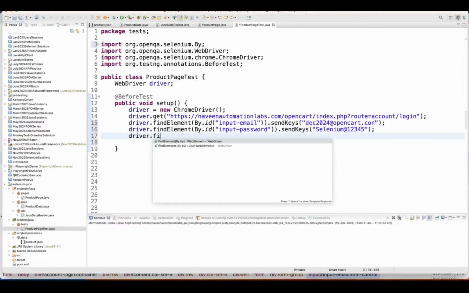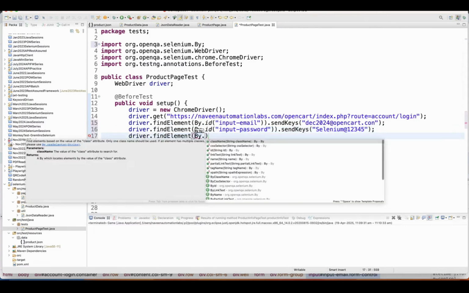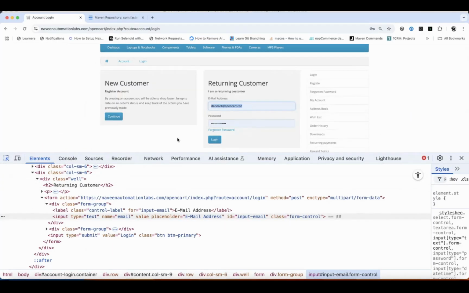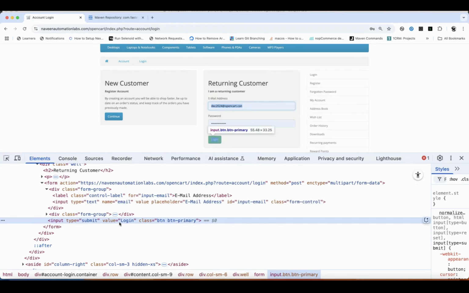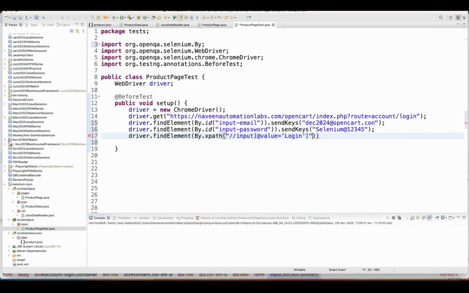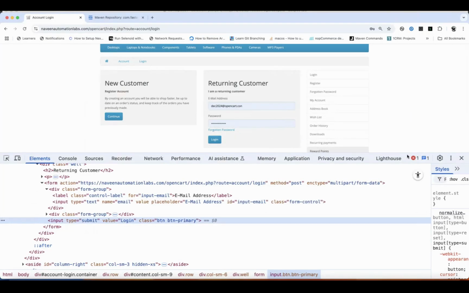And then we have to click on the login button also, driver dot findElement by dot xpath, because for the login button, you see that here, there is no ID. So I can do one thing. I can just simply copy the xpath from here. Okay. So you can create this xpath and then simply do a dot click here. When you do a dot click, now we are here. We have successfully logged in.